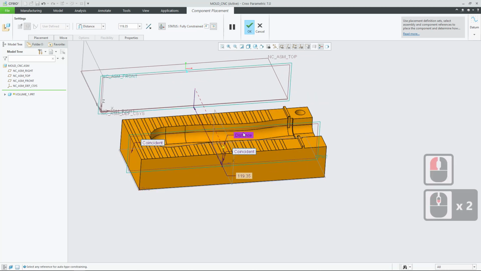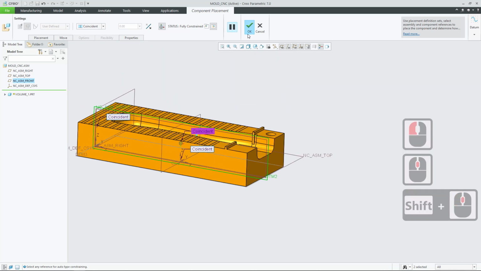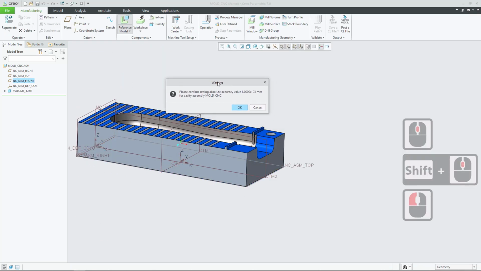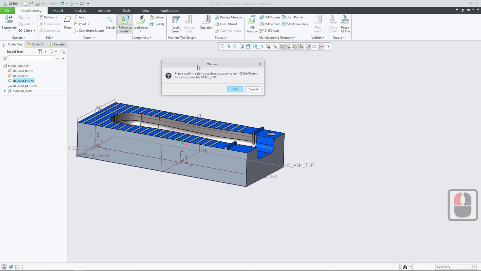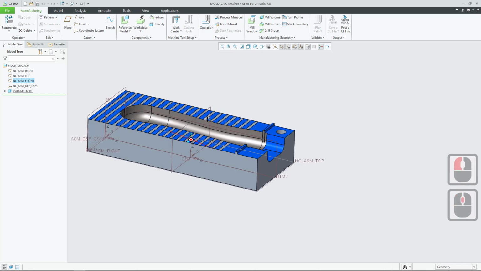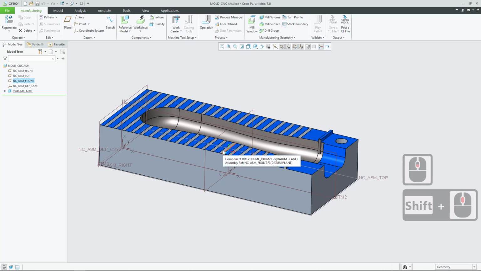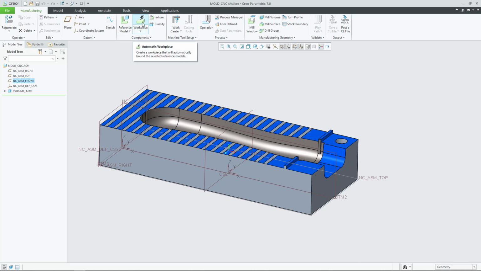Again, it's defaulted to a distance constraint, but if I right click on the distance constraint, I can say I'd prefer a coincident. So there's my part, fully constrained. That's my reference model. The system at that point pops up this little warning saying it's adjusted the absolute accuracy. We just have to OK that message. We don't have to action anything particularly to do with that. So the next step, very much in common with the molding assembly that we created, is to create a workpiece of material around our finished reference model.